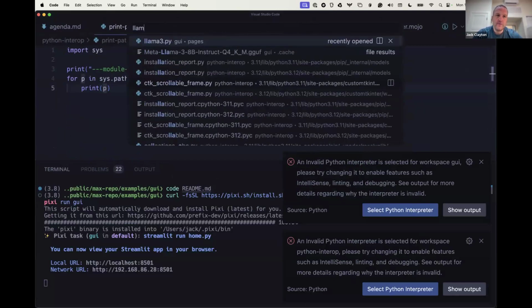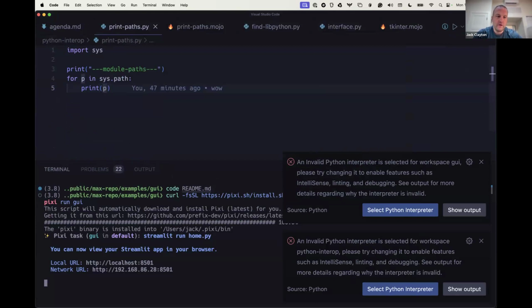Where is it? Llama 3. Oh, I don't have it there.